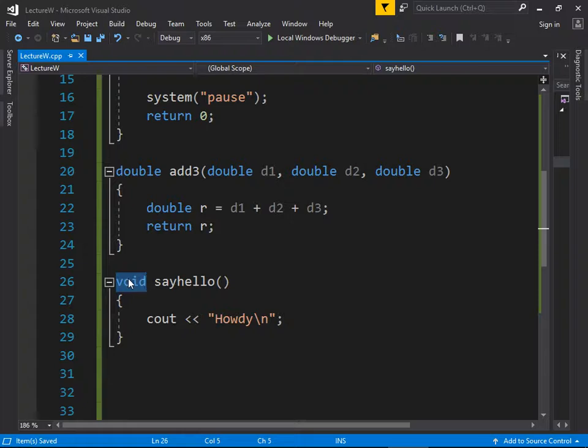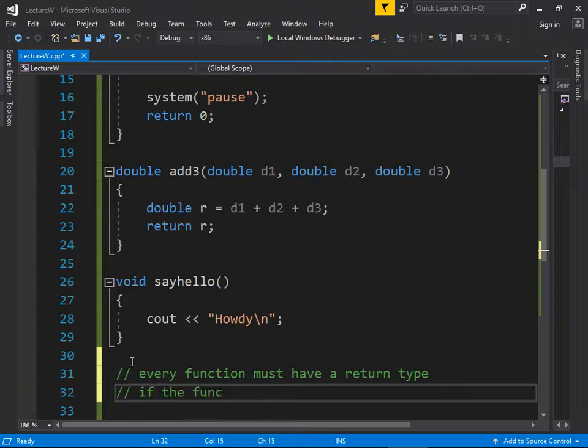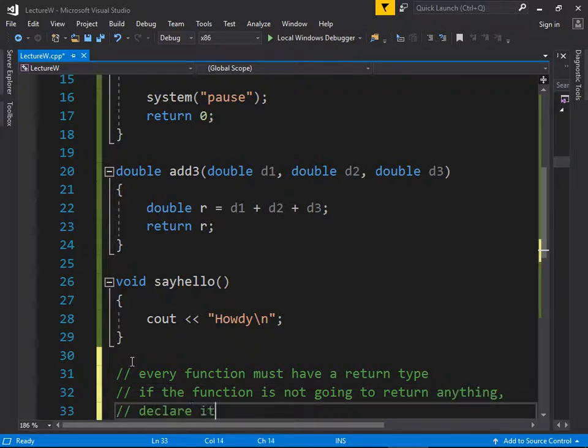If you took fundamentals, the book talks about having a fruitful function and a void function, or a fruitful module and a void module. I forget the terminology in that textbook. It's module, I'm pretty sure. Well, here's a fruitful one because it does return something. And here's a void one because it doesn't. So every function must have a return type. If the function is not going to return anything, declare it as void.